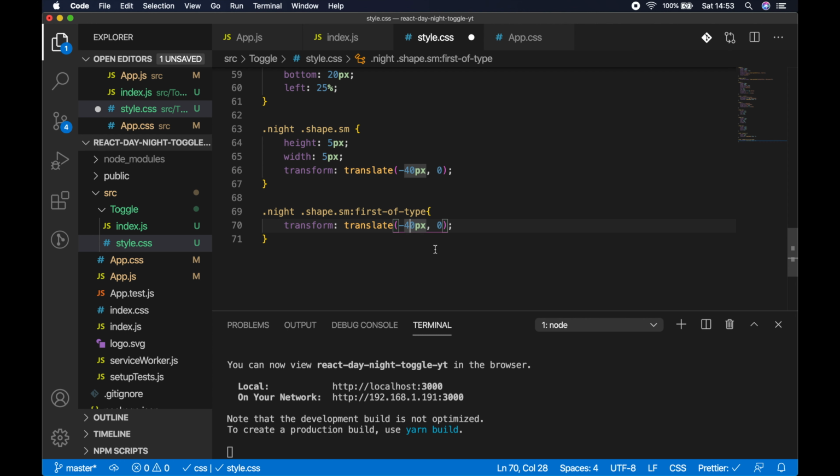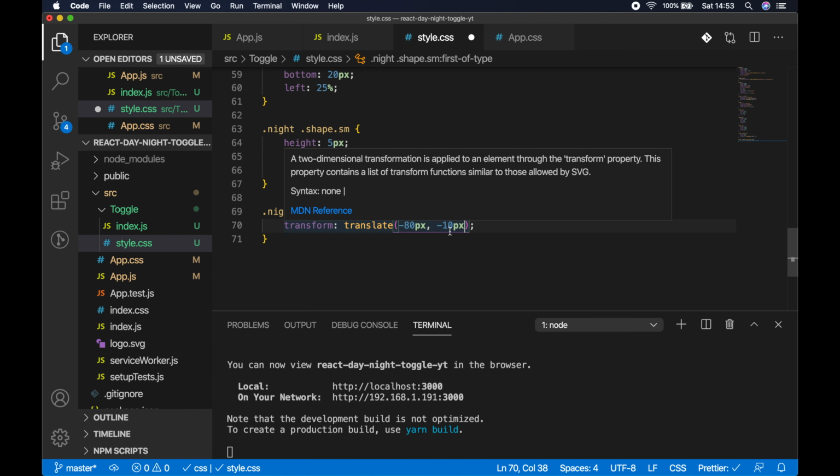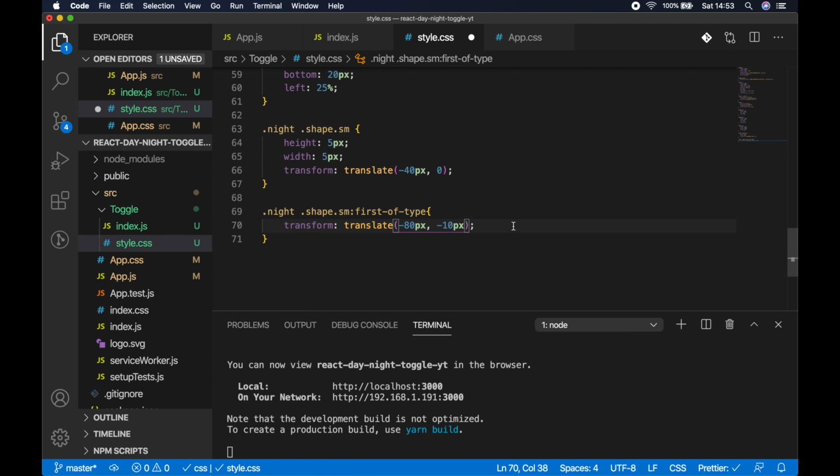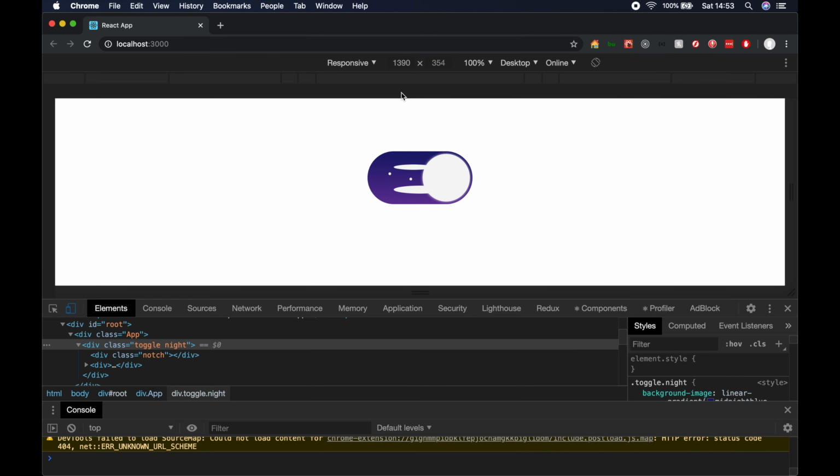So let's go minus 80 to the left. So we're going to go 80 pixels to the left and let's go 10 pixels up. So minus 10 pixels vertically means we're going to shift it 10 pixels up from its current position. So let's take a look at that. And there we go. We can already see it. So we've gone 80 pixels to the left, which is an extra 40 pixels from this current position. So there we go. We can see, looks pretty nice.